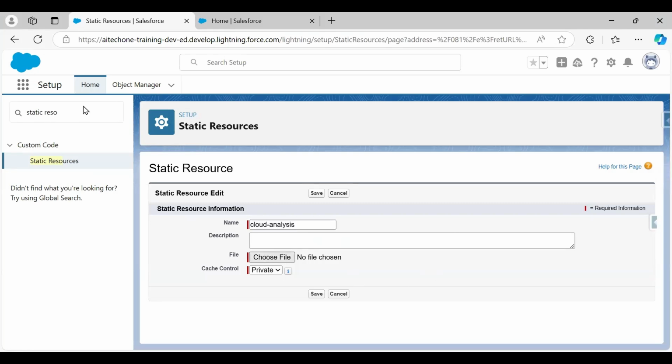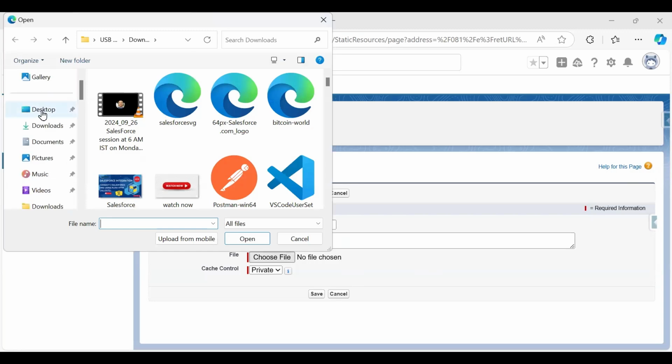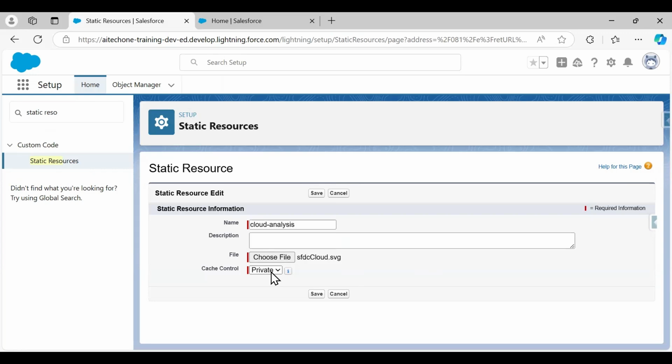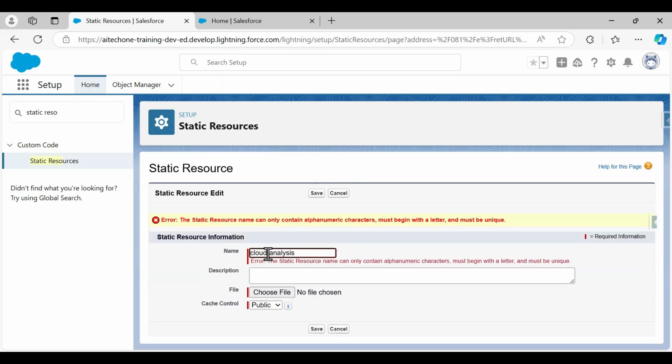Choose file, and let me upload this file from my desktop, SFDC cloud. I'll make it public and save. Okay, it does not, it does, okay, that's a naming convention. So this is something we have to take care of.